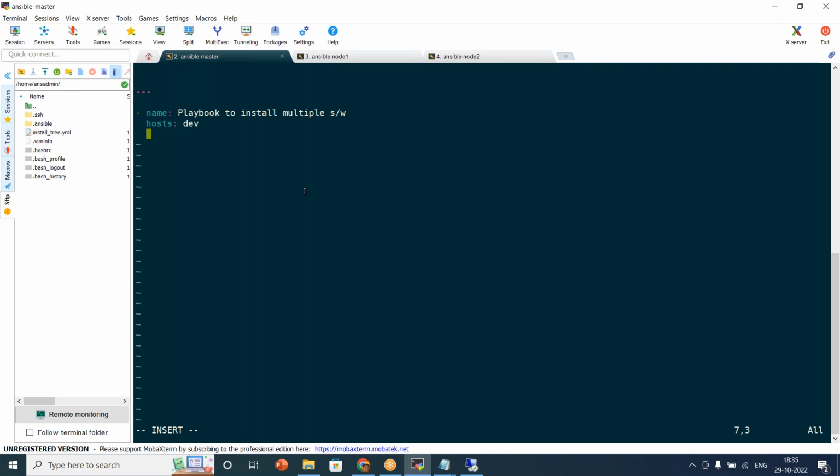Okay, hosts, then we say become equal to true. Now this time I'm not going to give this become equal to true. Let's see what will happen, right? And the tasks that we have. Okay, the first task is name, say install whatever you want to give, right? Say install git and tree. Okay, git and tree, and we'll use yum as this one.